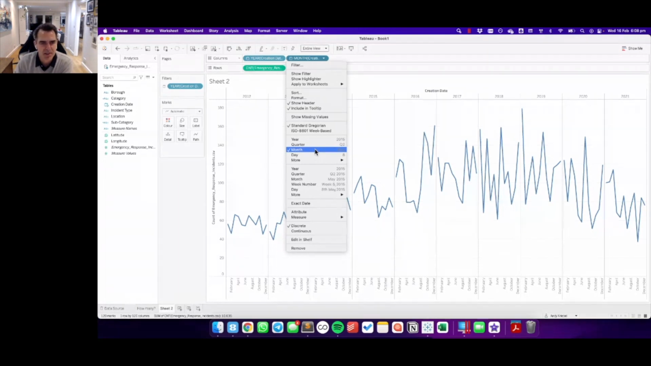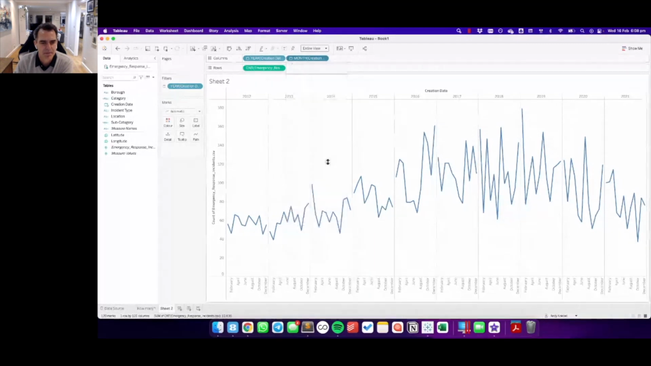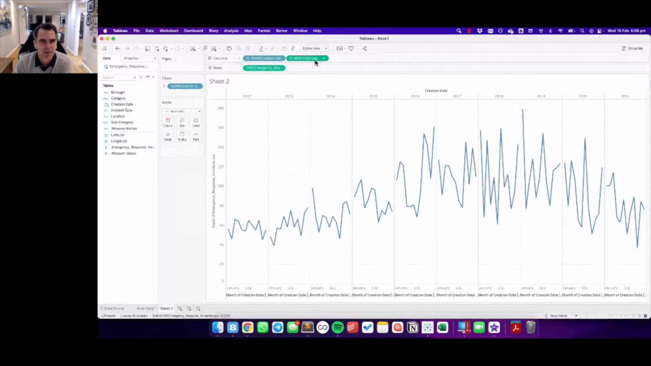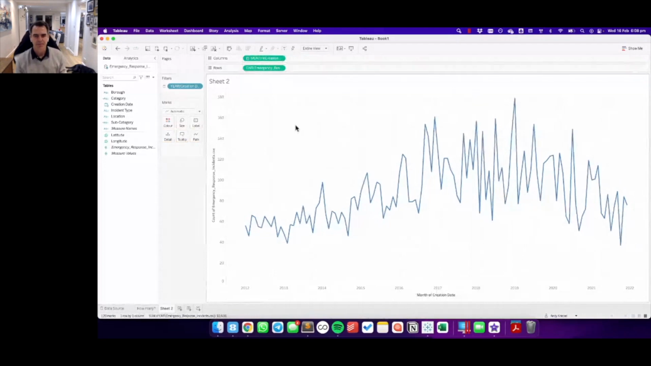So a few more options down from the one that's checked, you'll see another month option that says May 2015. Choose that option. And you'll see our month field became green on the columns. That's okay. But now we can get rid of this year field. So on the column shelf, click on year and drag that up off the view. And now you should have one continuous line.